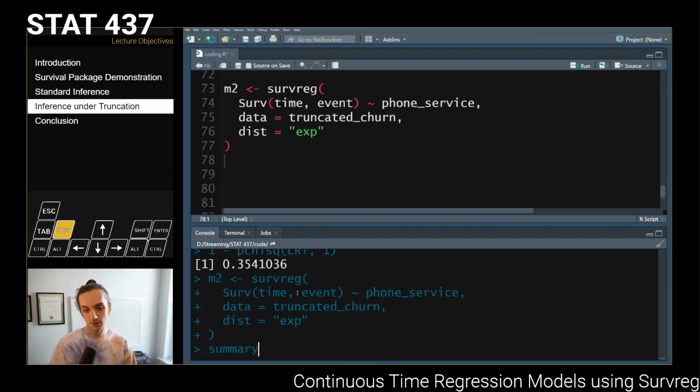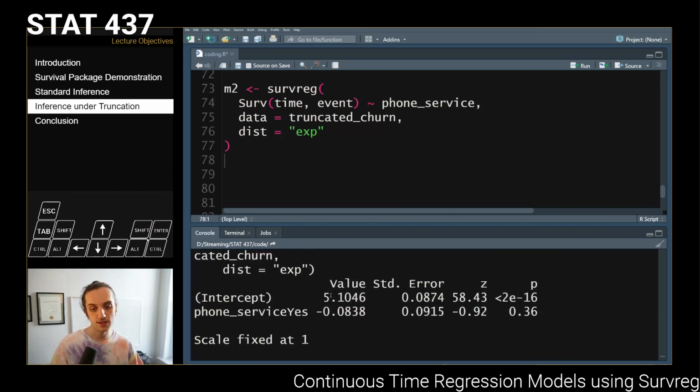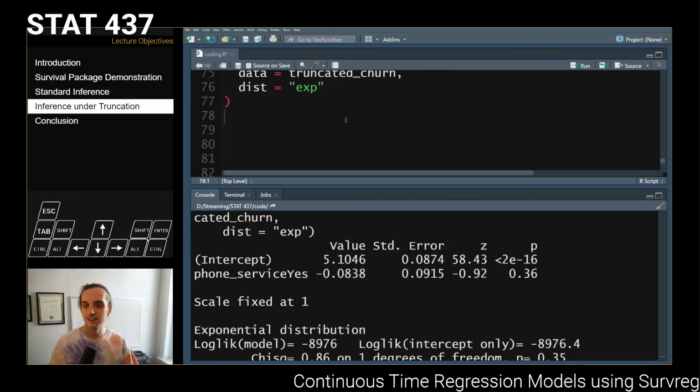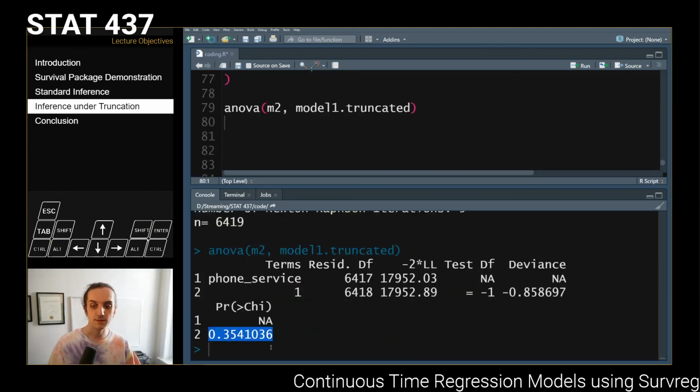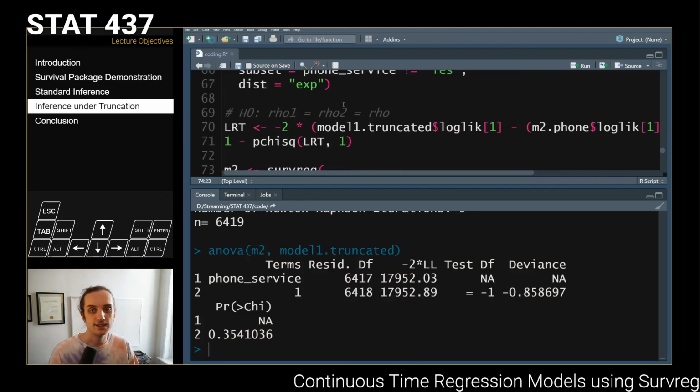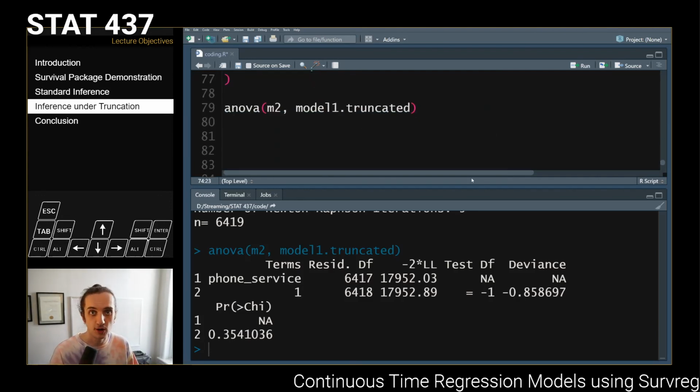If we take a look at the summary now, you can see that we get this output summary that looks a lot like the standard regression summary that we're used to. But here, if I had run an ANOVA between model 2 and model 1 truncated, you can see that we get that same p-value, right? It's 0.35. So that's a test. And so in this sense, when we're using the exponential distribution at least, we can view this subgroup analysis as these nested models, right?